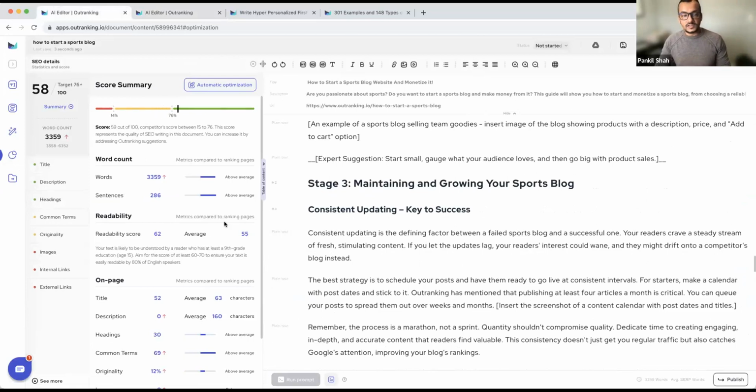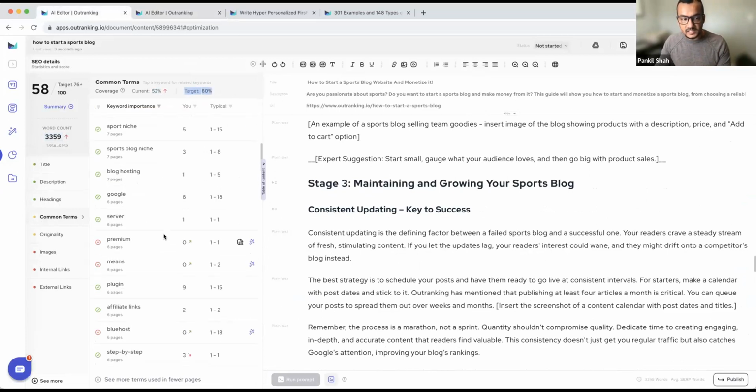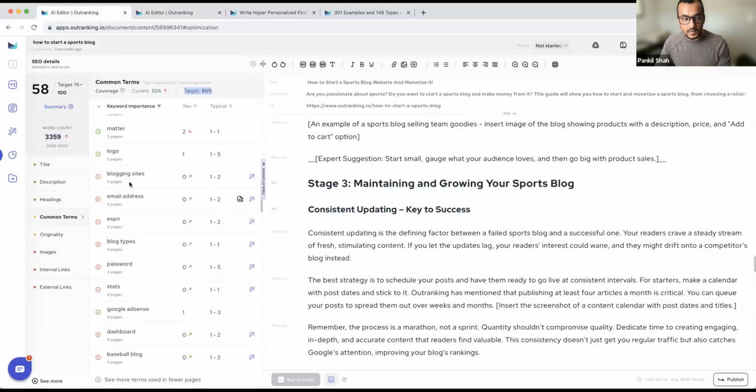Okay, there we go. So this is the topic that we just created, right? And it wrote about 3,300 words. And you can see that the common terms are approximately 52% coverage, right? What we need is 80% coverage. You can clearly see which ones are missing over here, blog sites, email address, some important, some that might not, right? Like ESPN has been mentioned in 4 pages. So we want to find places to include this.